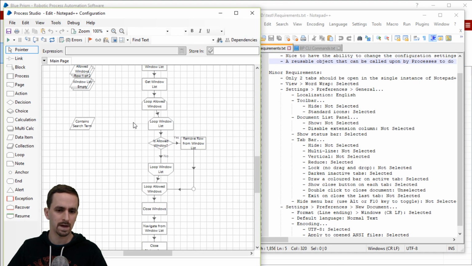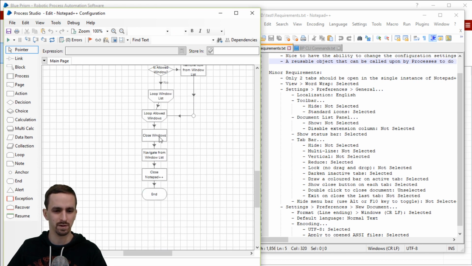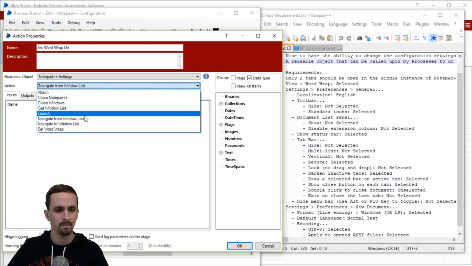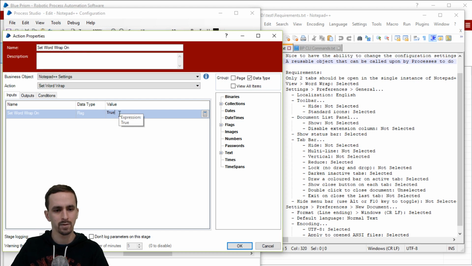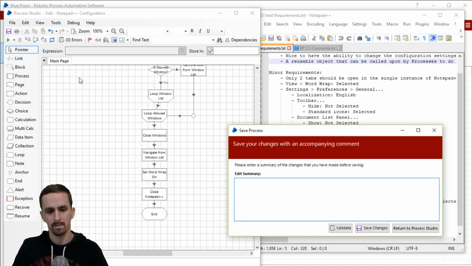You know, now it might be about time we use sub pages, but we're just doing word wrap, no big deal. Close Notepad. Before we close Notepad, let's change word wrap. Set word wrap on. True. We've added the action to reference to set word wrap.